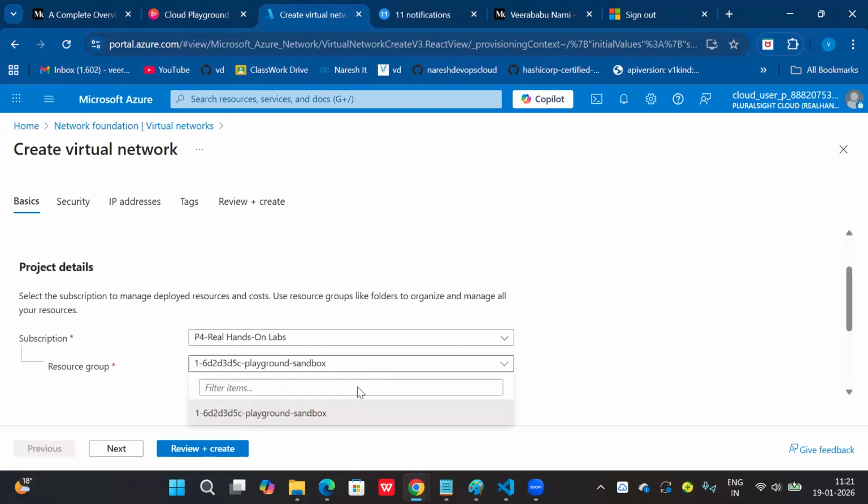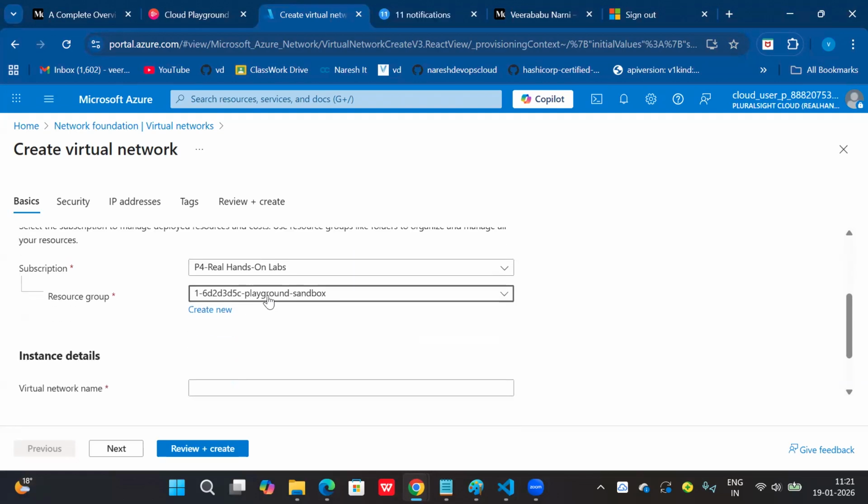Next, which resource group? Mine has only two, so I can directly fetch those details. If you're in multiple subscriptions, multiple resource groups are there, so you need to select the correct one where the VNet has to be created. Clear now?